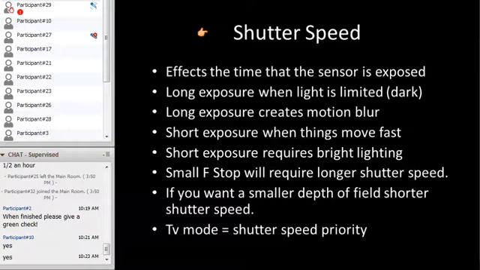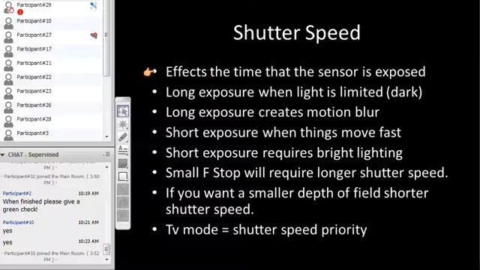Okay. Shutter speed. It's the time that the sensor is exposed. Long exposure when light is limited, dark. Long exposure creates motion blur. Short exposure when things move fast. Short exposure requires bright lighting. Small f-stop will require long shutter speed. If you want a smaller depth of field shutter speed, TV mode equals shutter speed priority.